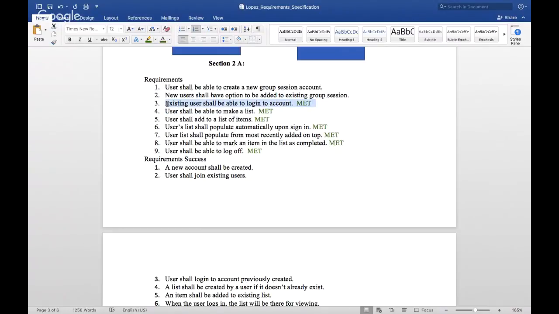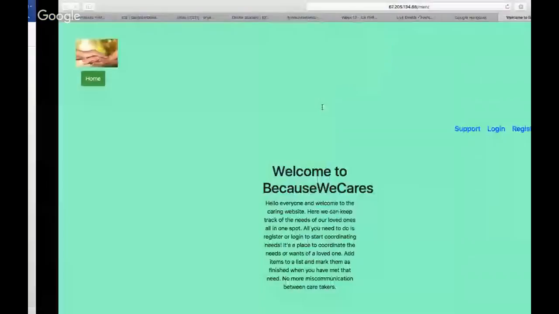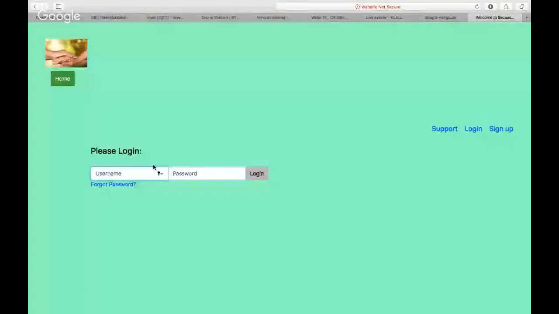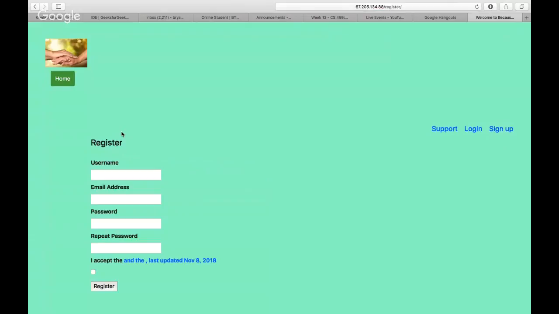So existing users shall be able to log into an account. So why don't we go ahead and get started, and I will show you that. If we were to go to login and I were to try to type something in, it's going to say, hey, invalid credentials, try again. That's because there's no account yet. So we go to sign up and we type in, create some credentials.